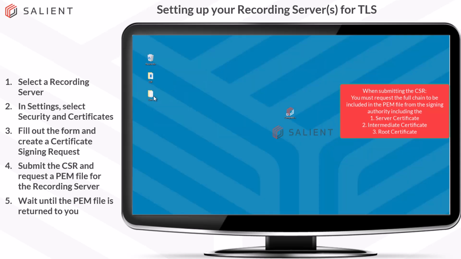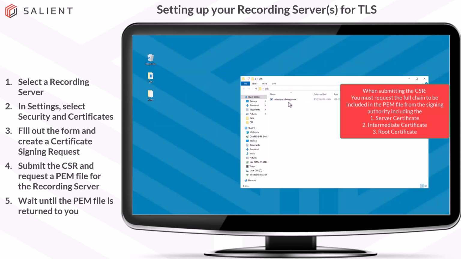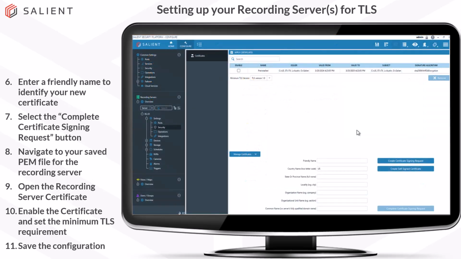And then you'll submit that CSR either to the IT department of your company or to the signing authority that you're choosing to use. You have to request a PEM file, and you're going to wait for that file to come back. Once that PEM file has been returned to you, log back into your management server, select the recording server, and go to that Security tab again under the Settings.